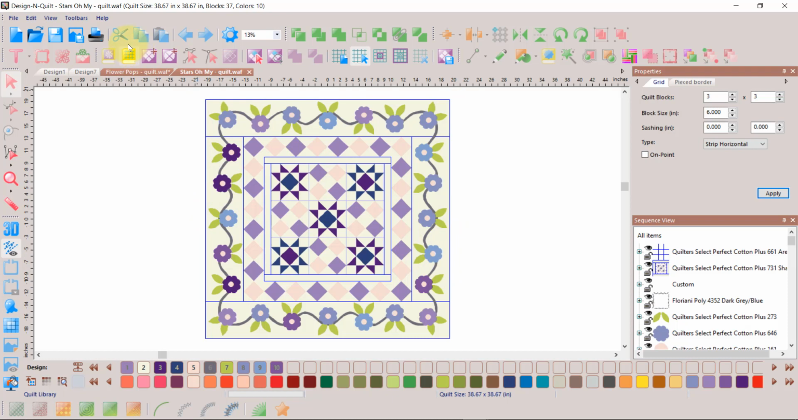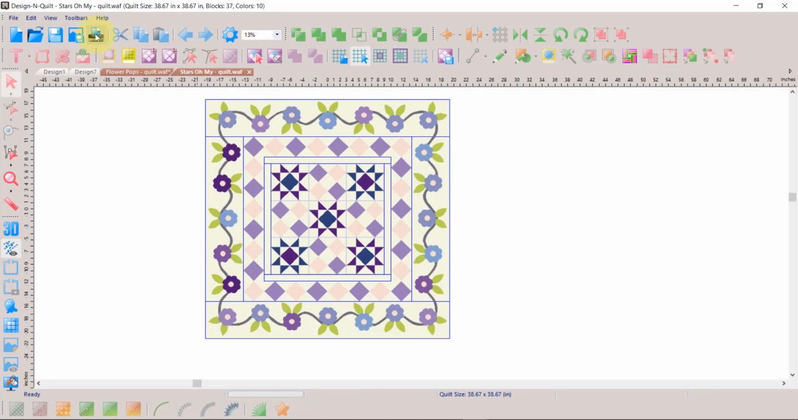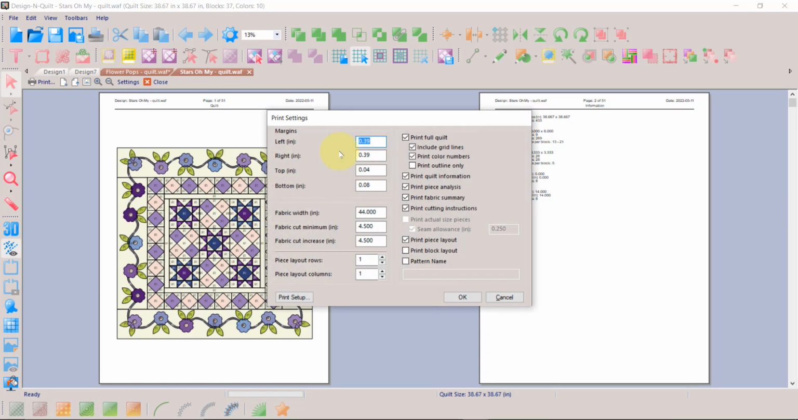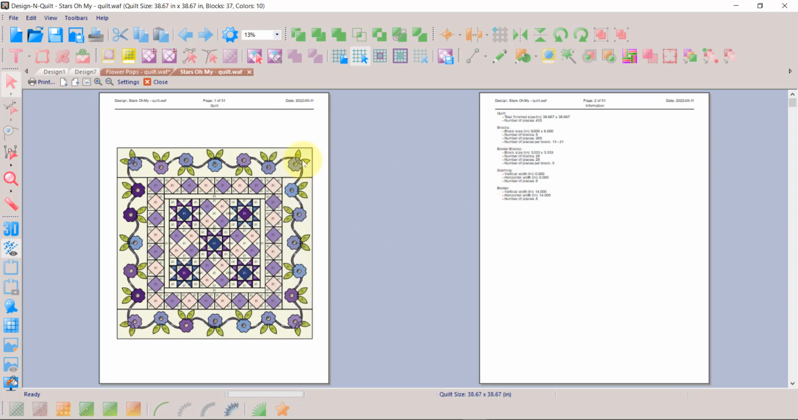Well, all you have to do is click on Print Preview to get all of the different information, whether it be how much fabric you need to buy, and what you get is the print settings where you can decide what gets printed. Do you want actual size templates? Do you want rotary cutting instructions? Do you want a fabric summary, etc., etc.? And whatever you choose is what gets returned in the page results.